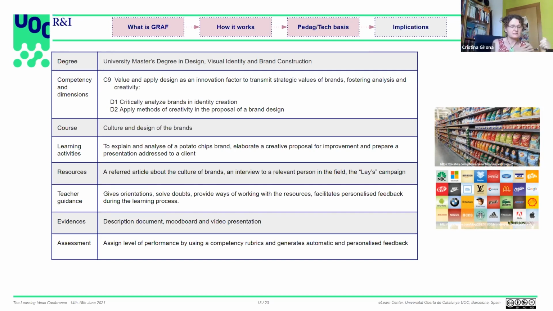Also in this course called Culture and Design of the Brands, they will be provided with resources to solve the activities. They will do the learning activities and will be accompanied by teachers in the virtual classroom. As I said, teachers accompany, coach, and orient, giving this value during the learning process. Then students will elaborate, in this particular case, a mood board and a video presentation, which are the evidences they generate, and faculty will assess the deliverables by using a competency rubric.